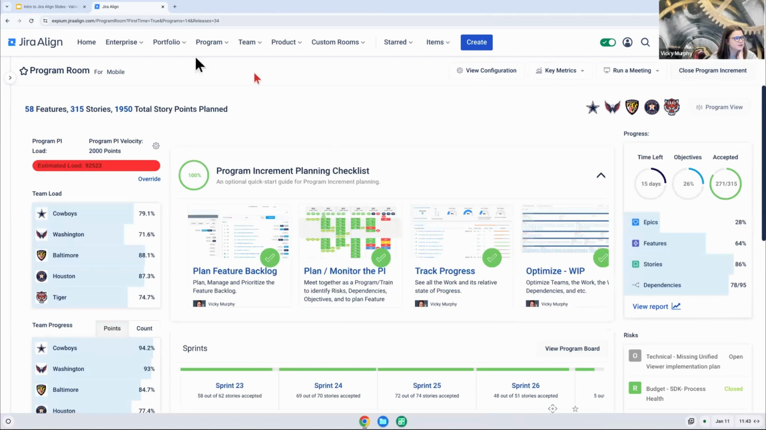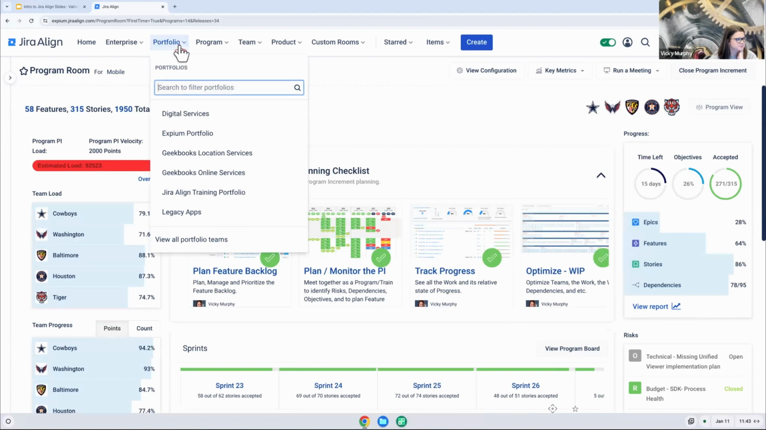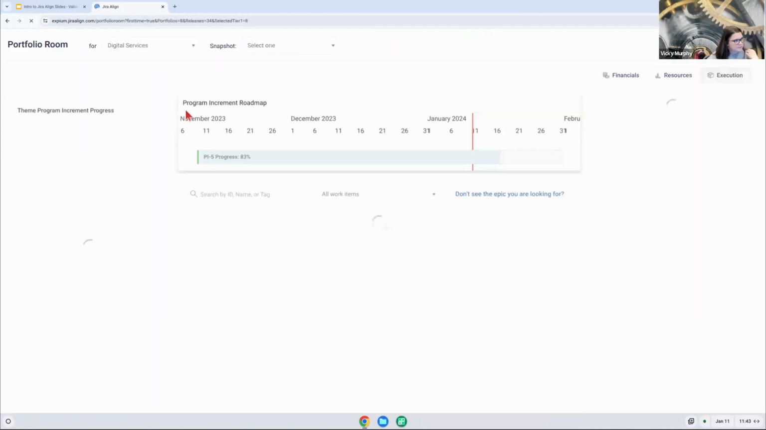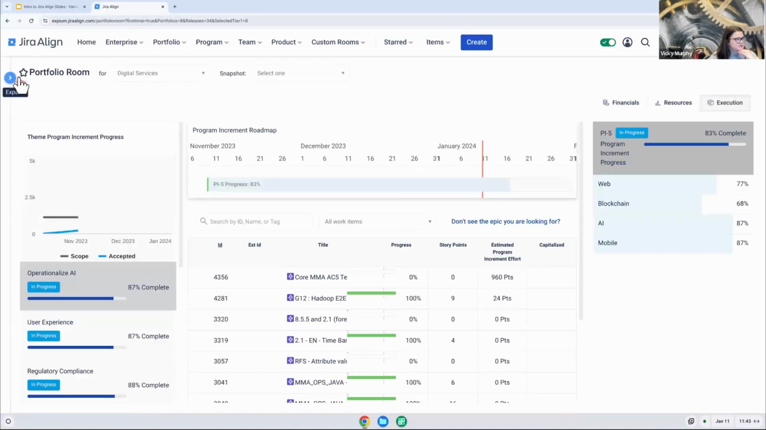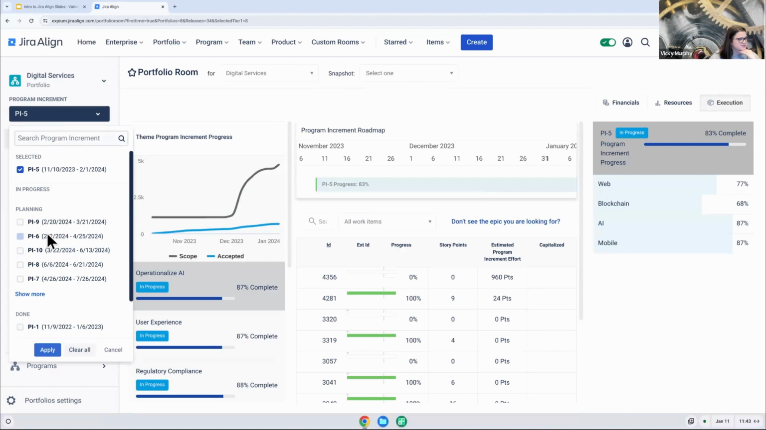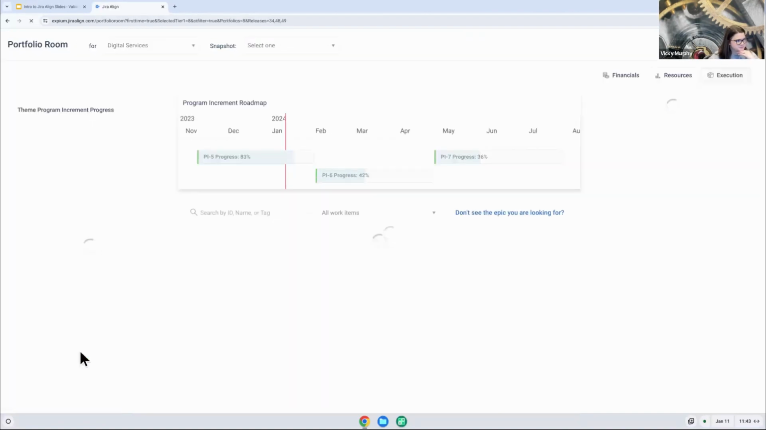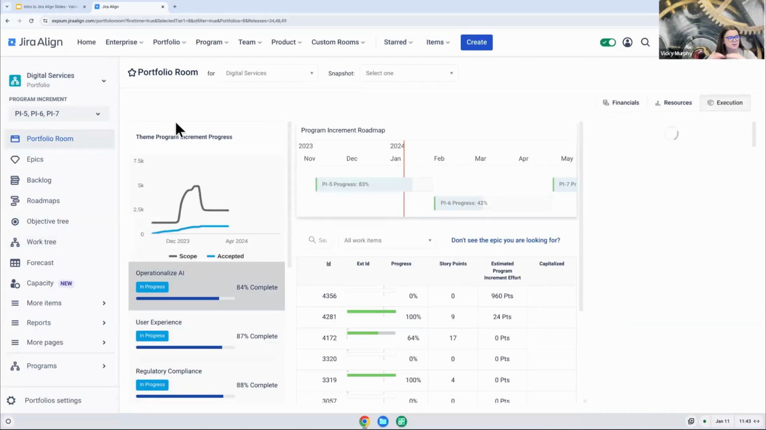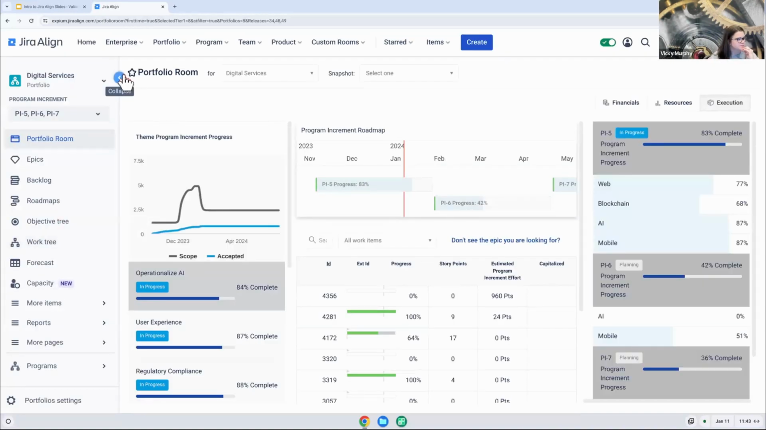Let's take it up a level and jump into our portfolio tier. And we have a room at the portfolio tier as well. What's great about the room at the portfolio tier is we can actually view this for one or multiple program increments. So I'm just going to make some selections of some additional program increments here and start to get that multi-PI view.